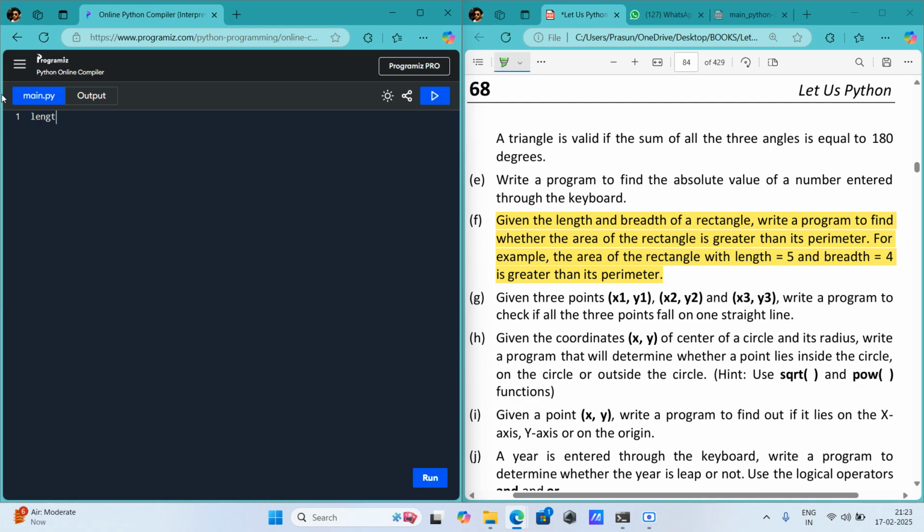First, let us take the length as the user input, int. We need not use float for this. Let us solve it with int only. Okay. Input, enter the length. Okay, breadth equal to int input, enter the breadth.